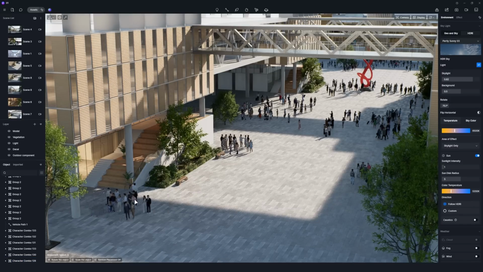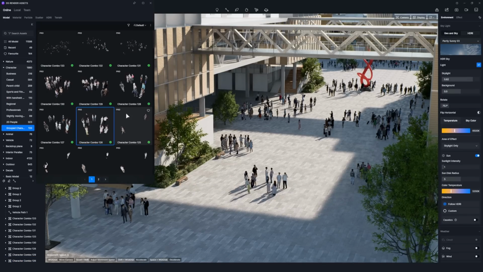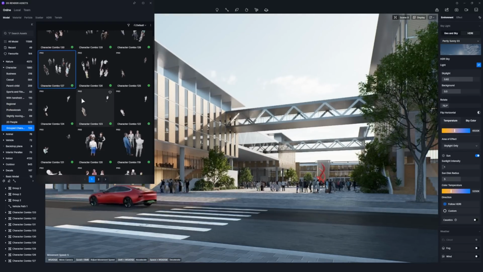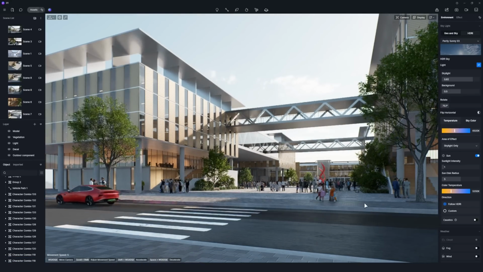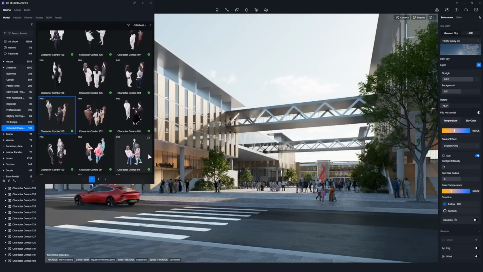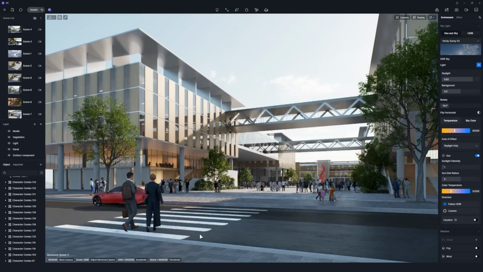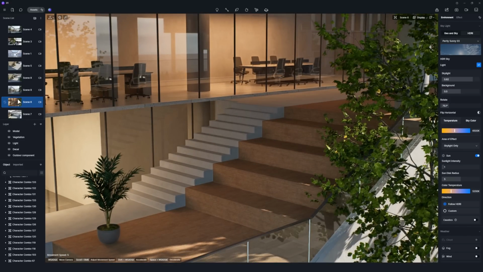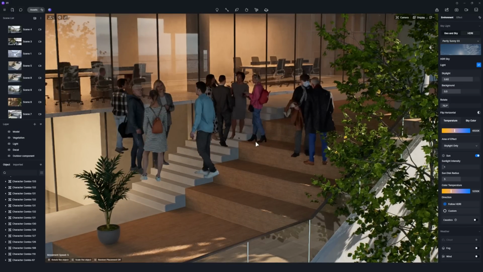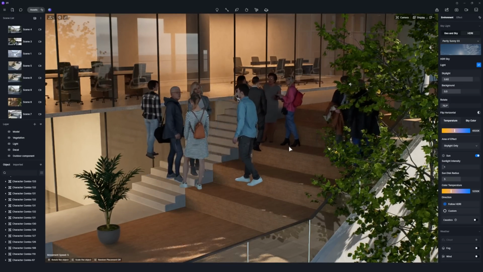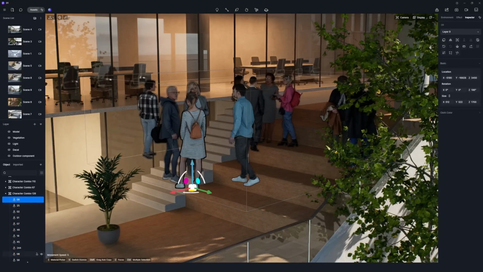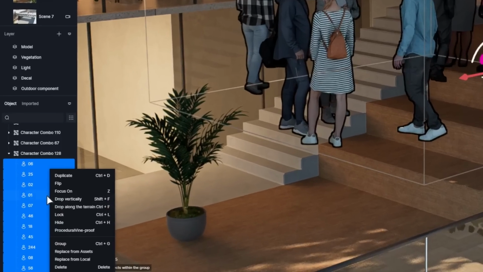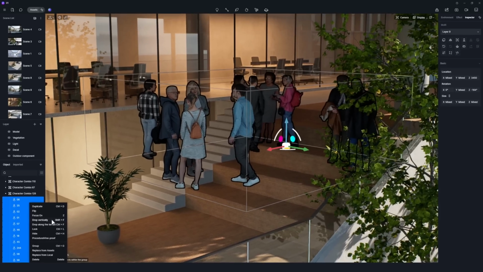Then, strategically position several groups in the middle ground and a few smaller groups in the foreground. For areas with uneven surfaces, like staircases, just select the character models and right-click to utilize the Drop Vertically feature.